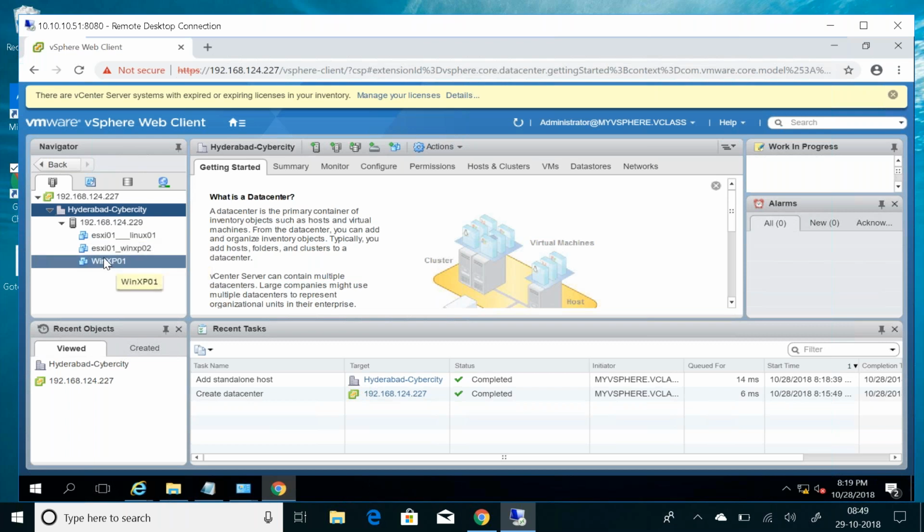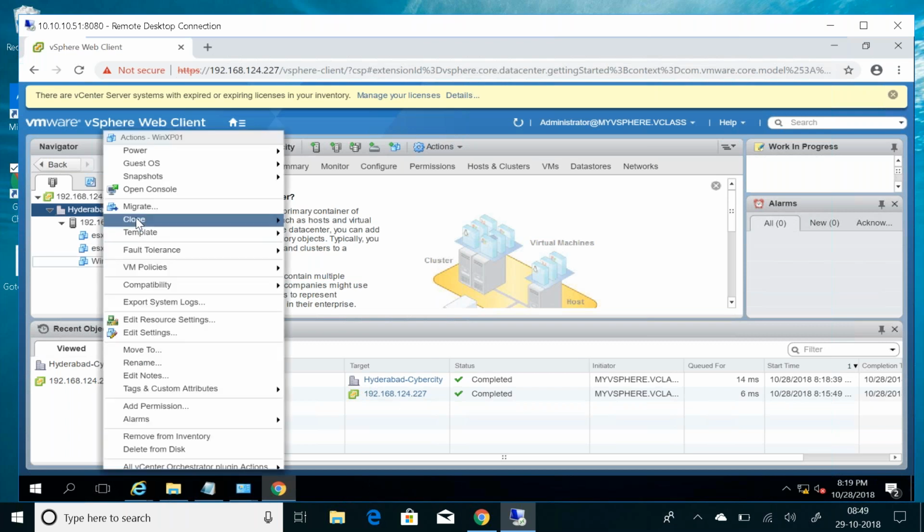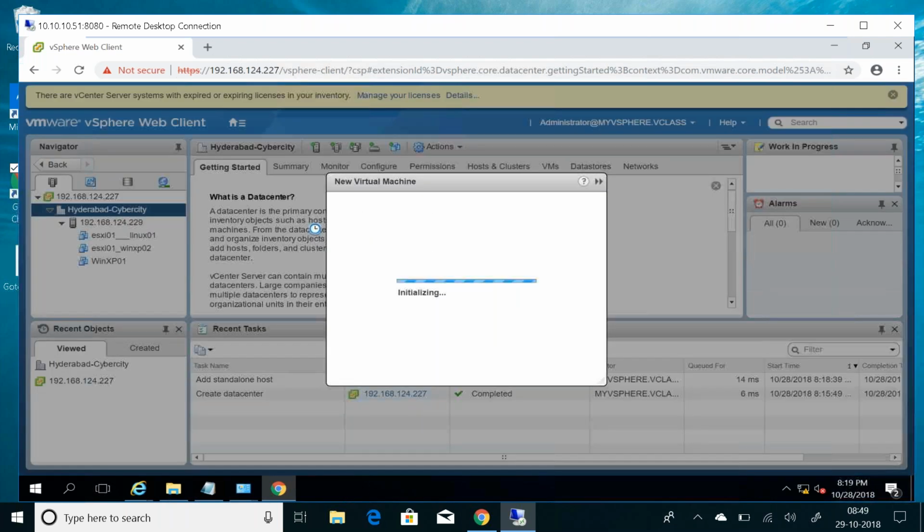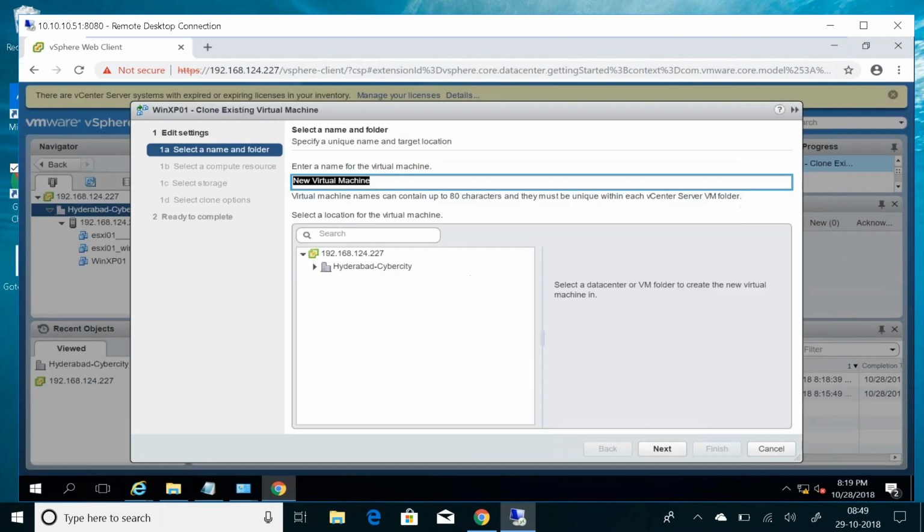So you can see the clone command over there. You can see the migrate command over there. These are the new commands that have popped up. So first of all, let's do this cloning today, just to understand exactly what we did. Click on clone into virtual machine. We'll do this cloning once again, just to show you what I am doing over here. So rename it as WinXP02.